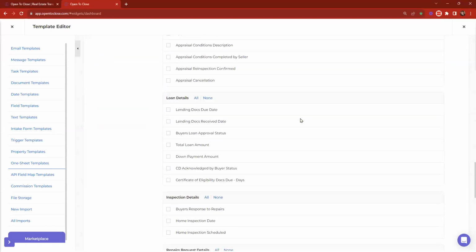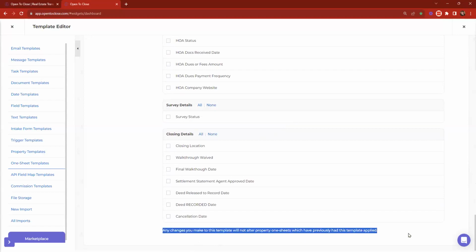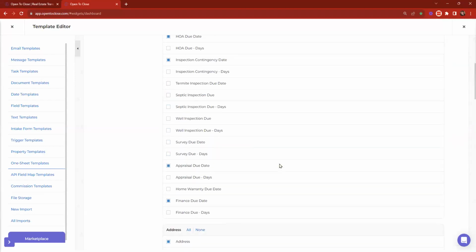If I continue to scroll down the page, like I said, it's just going to go to the bottom and let you know, hey, it's not going to update any of the prior applied one sheets. It's for all future one sheets, right? I'm going to scroll back up to the top.